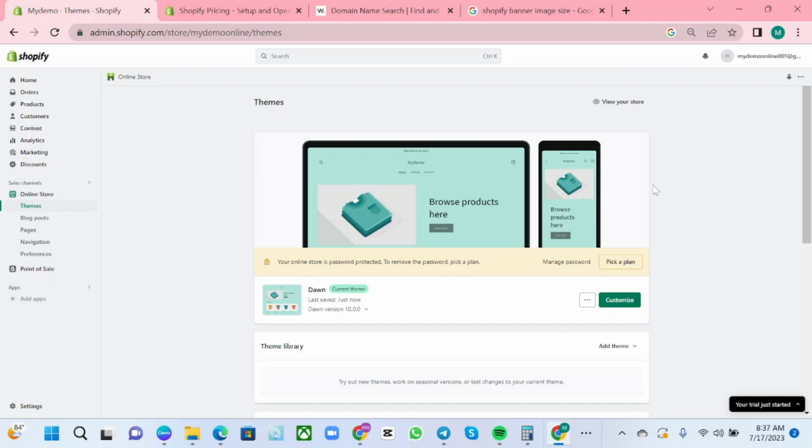How to change the favicon of your online store. That's what we're going to tackle right now.